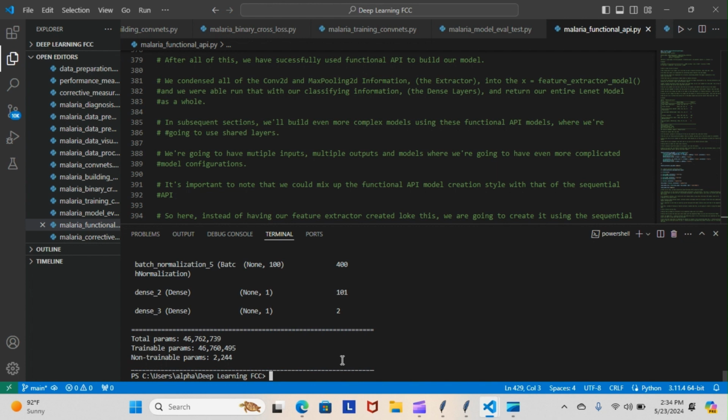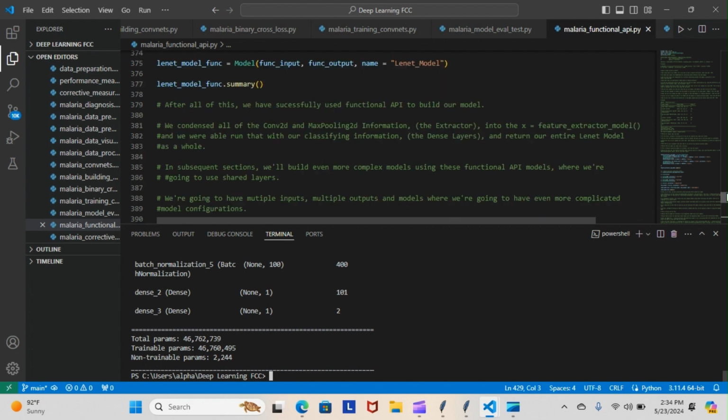Now, yesterday it was important that we get the feature extraction function down, and I'll show you why. After all this, we have successfully used functional APIs to build our model. That's why I want to get the feature extraction aspect down pat, because that's how we actually build our functional APIs. So we condensed all of the Conv2D and MaxPooling2D information, the extractor, into the x equals feature extractor model function. And we were able to run that with our classifying information, the dense layers, and return our entire LeNet model as a whole. So let me go back and show you how we actually did that yesterday.